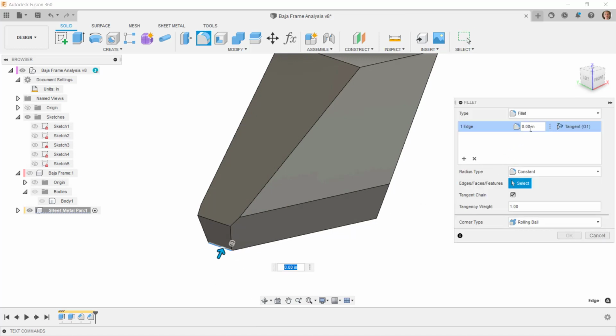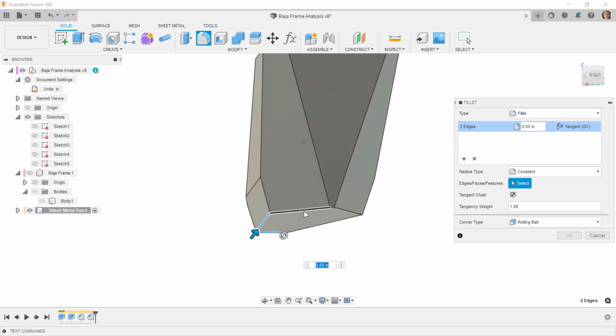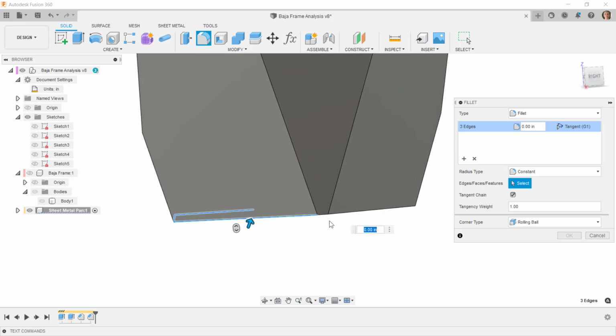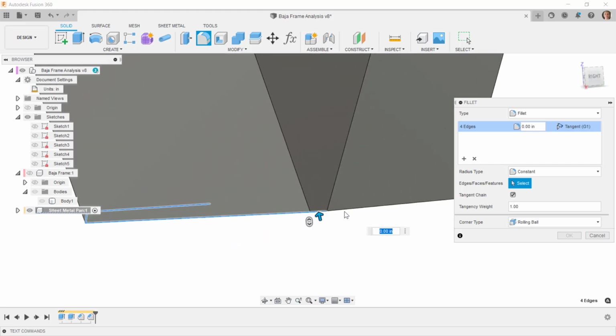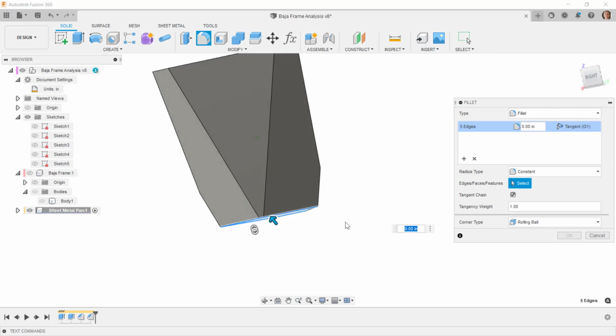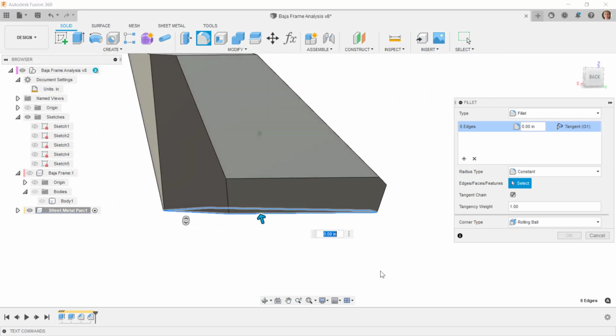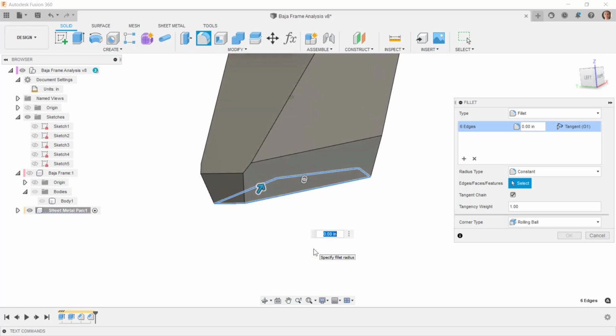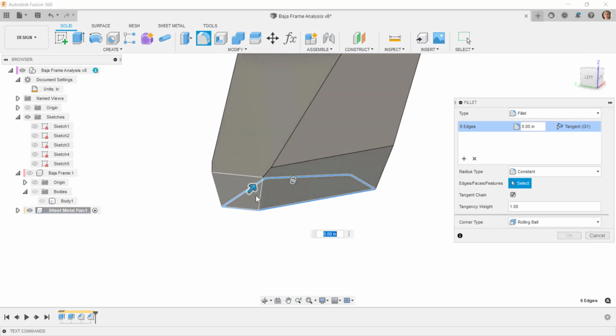I'm then going to right click on this edge, and instead of doing chamfer, this time I'll do fillet. Let's just hold off on putting the radius. Let's go ahead and select all of these edges on the bottom, including this short little edge right here. Now we probably could select that face to get that in one selection, but I'll go around and select all those edges on the bottom.